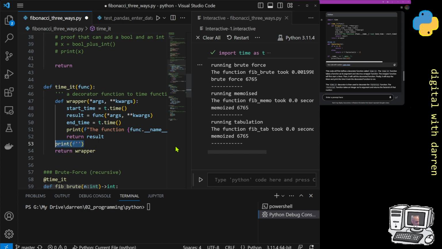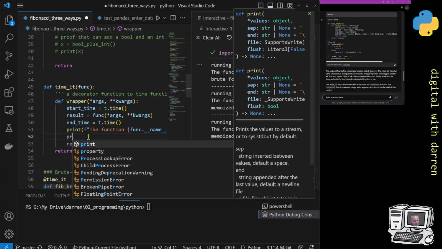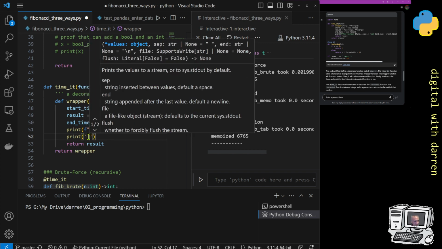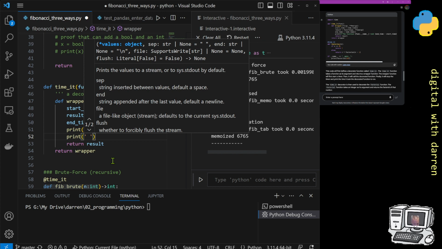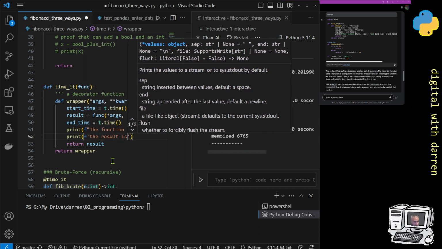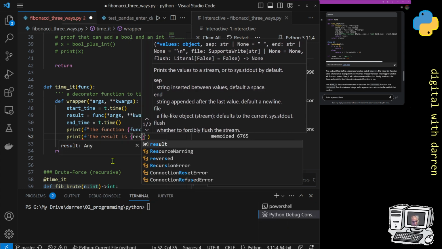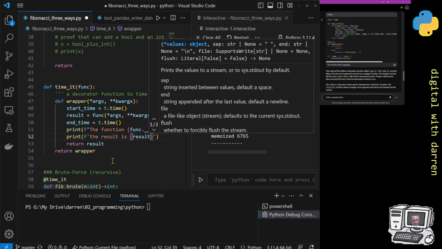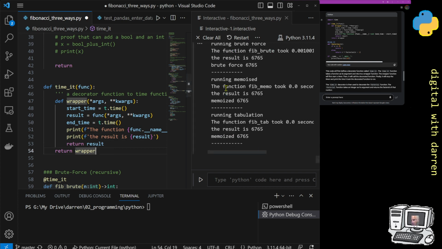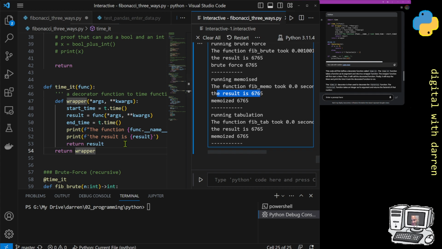That's fine. I can do that because result is actually created here. So I can go in here and put print. I'm going to print 2 statements. I could add it all into one string, but I will just do it in 2 strings because it's a bit clearer. The result is results. I can do that. And the nice thing about that is when we do this, the wrapper function now actually gives us back the result as well.